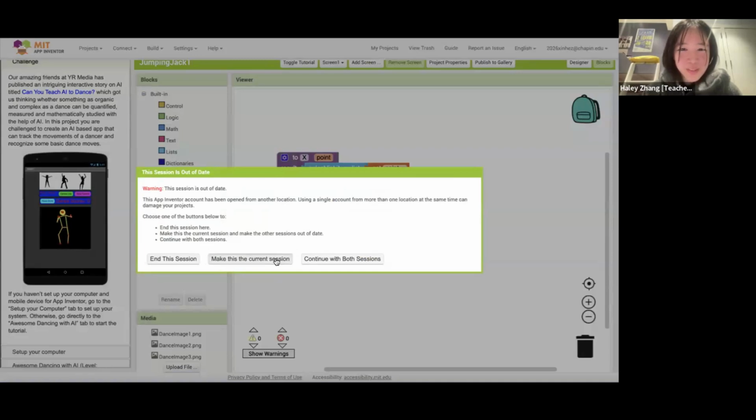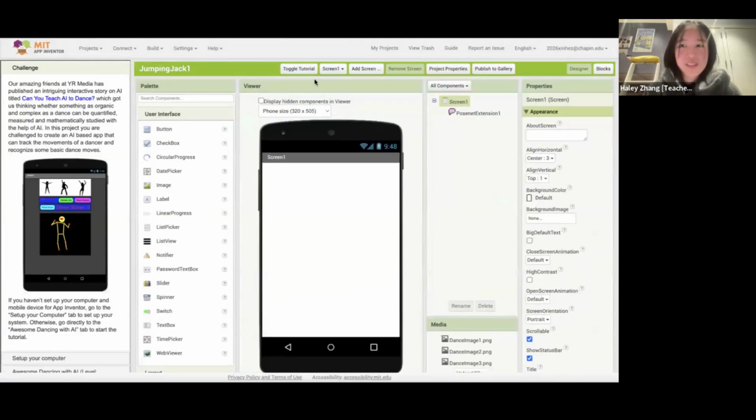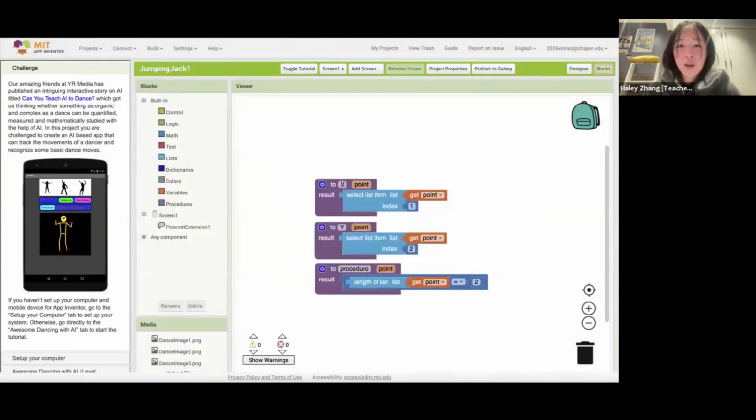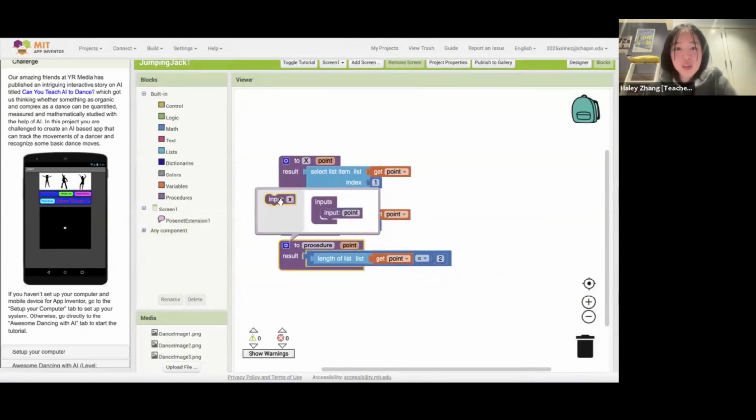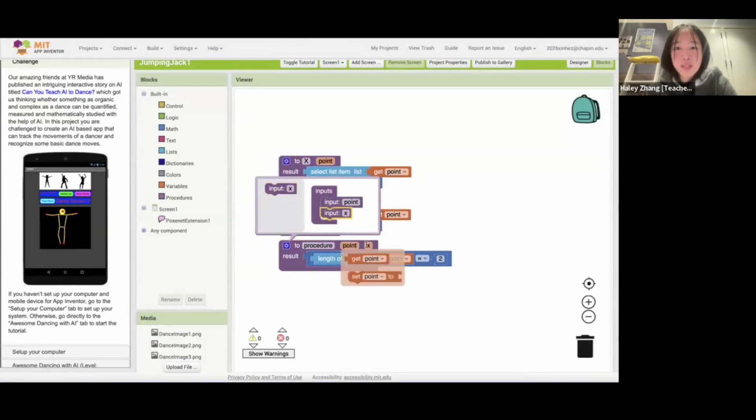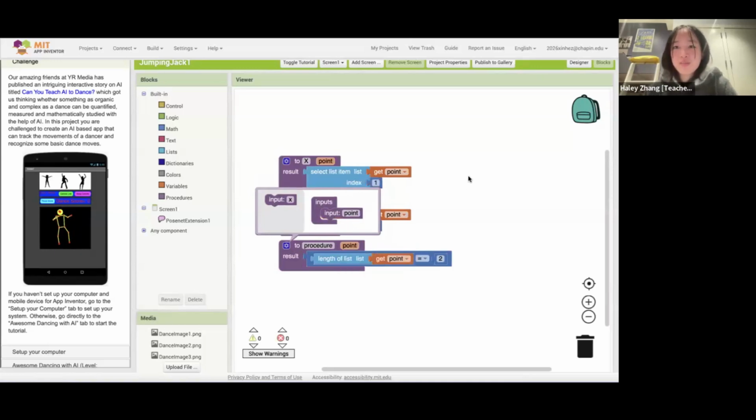Okay, that's weird. I'll make this the current section. For points, again, you will click this, and then there will be input, and then you just drag the input over here, and then it will make a variable for the procedures. Okay, so I'll continue.